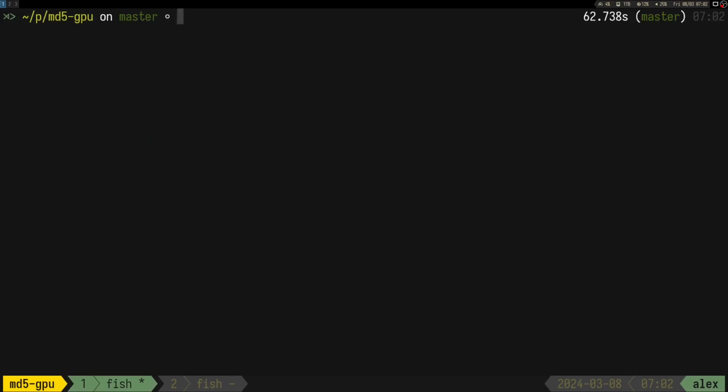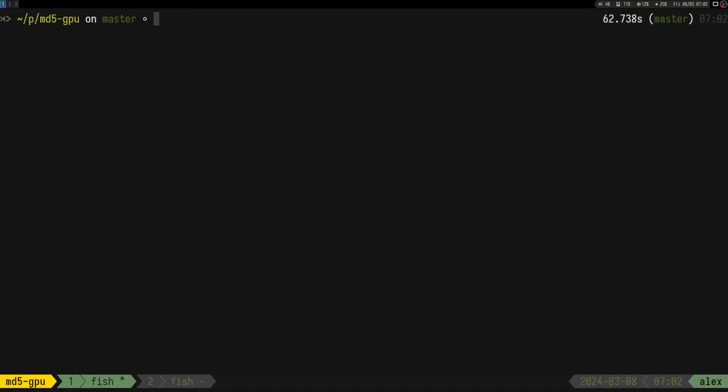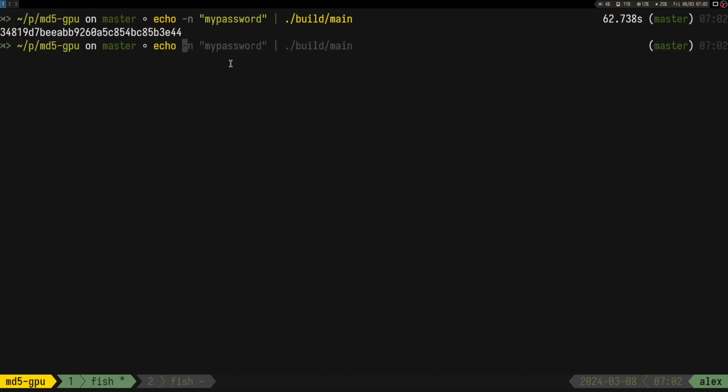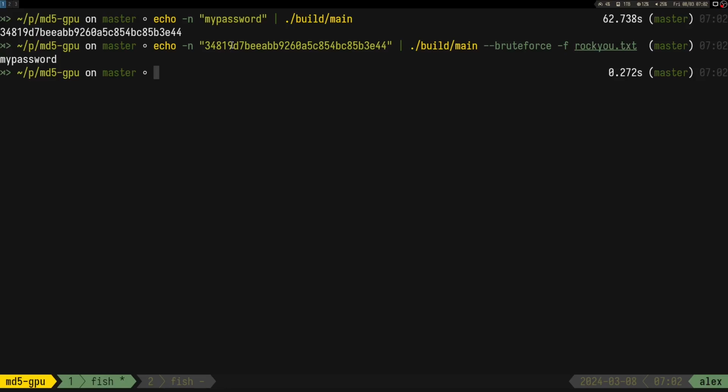The idea is to go through all of those passwords in the list, apply the hashing function on them, and then compare that with what we give as the input. Here we hashed my password and we got this thing. What you would have to do is put the hash in and then run build main, with the flag to brute force the password and also provide the dictionary file. Let's say we give it RockYou, and it actually manages to find it, and it gives you which password matched.